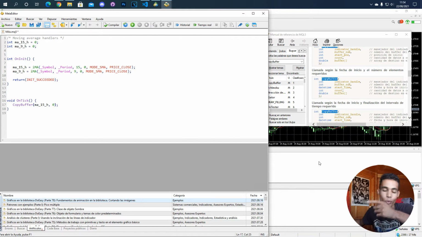For example, if we use an indicator that has more than one value, like the MACD that has the MACD value and the signal value, the 0 can be for the MACD and the 1 can be for the signal. So this is just for indicators that use more than one value. In case that we have just one value, we just have to put here a 0.